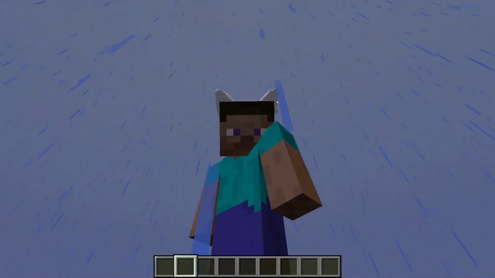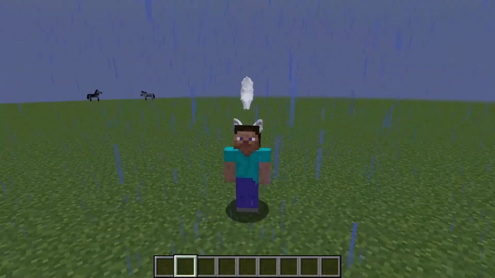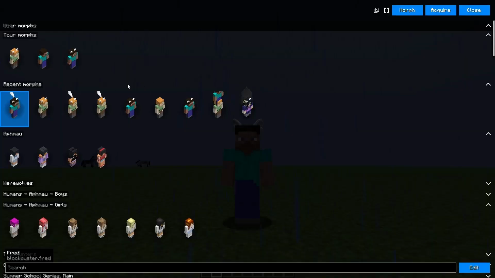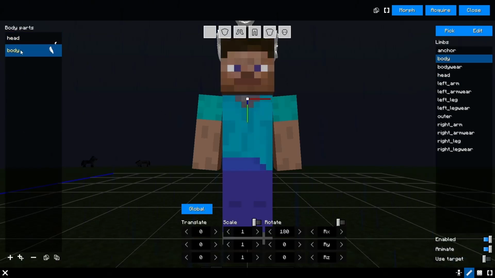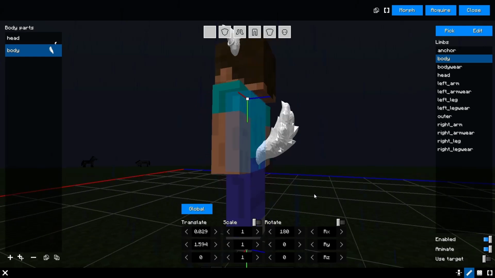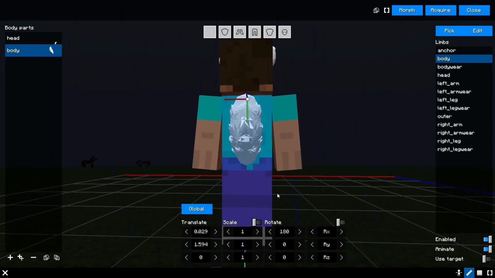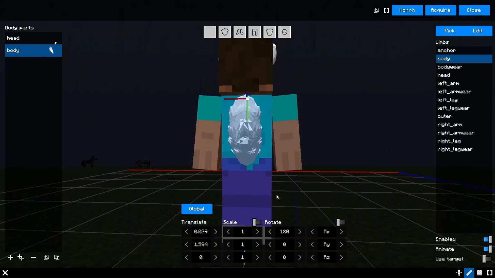And now you'll notice that the tail is much higher than it needs to be. But don't worry, I've gone ahead and figured that out as well. All you need to do is, same way you moved the ears, go to that menu with the tail, click body parts, go in the middle, and for translate where it says X, put 0.029, and for Y, put 1.594. And hopefully it's centered.